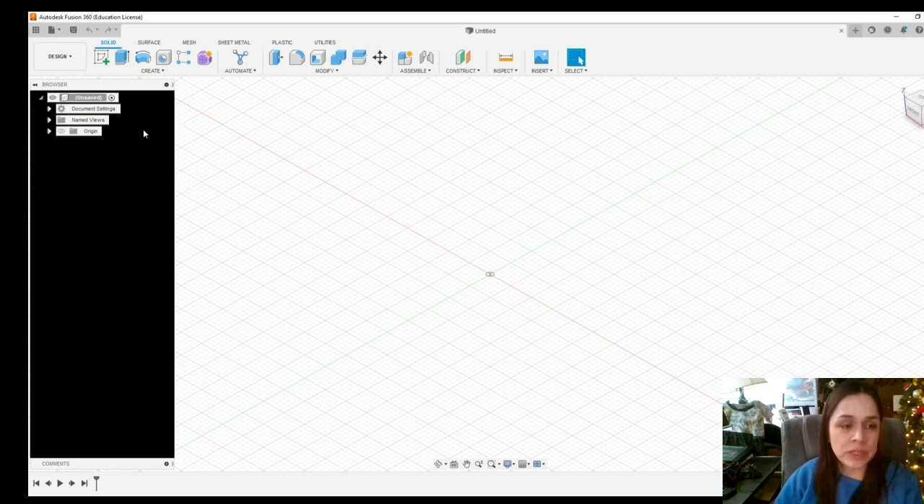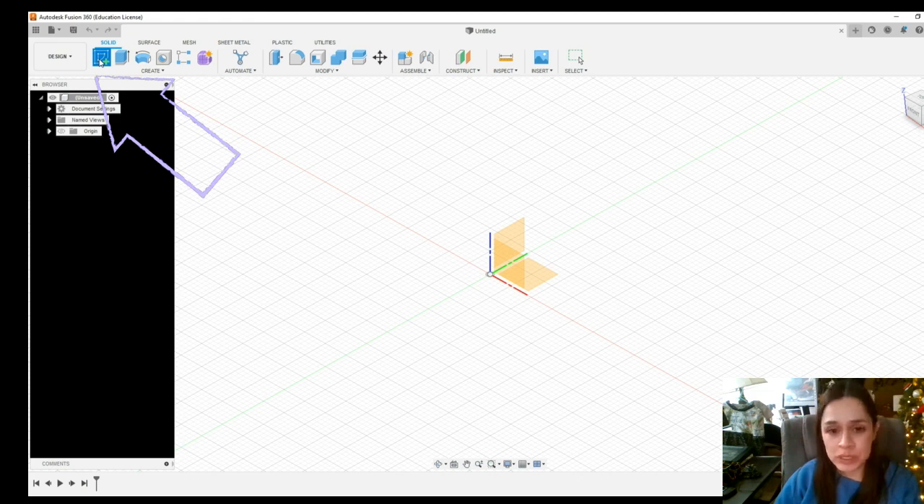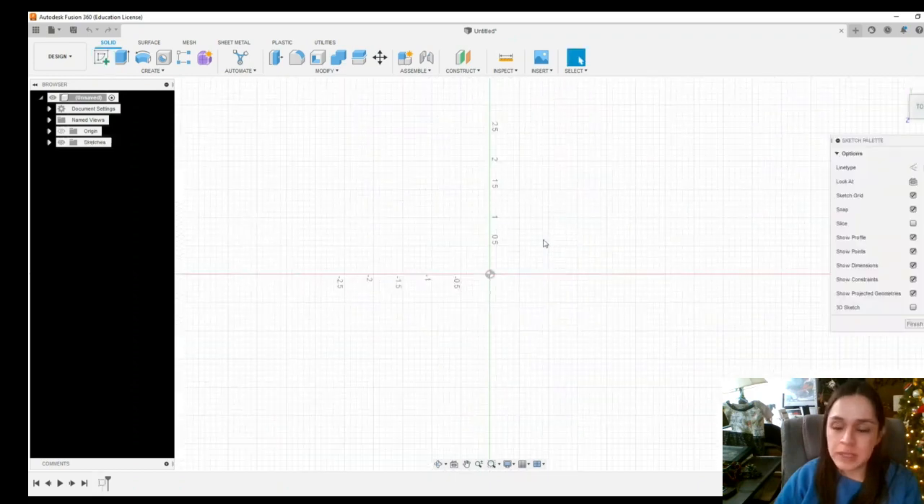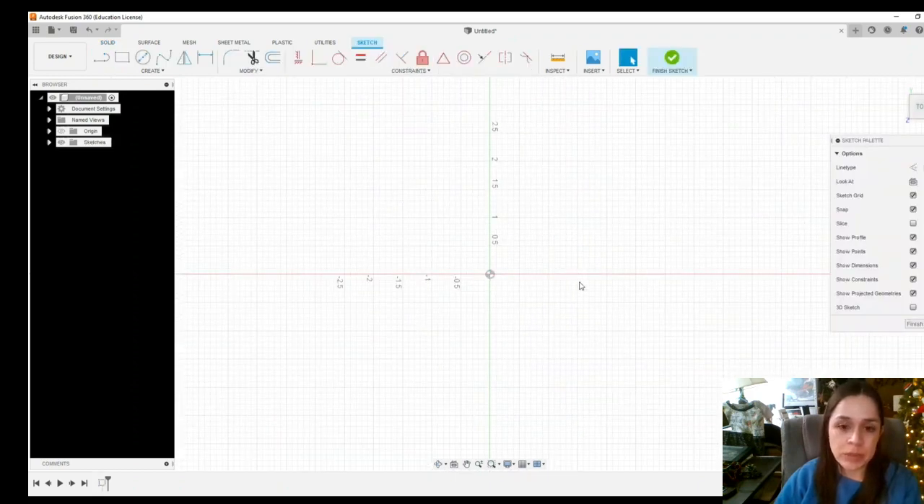So the first thing I'm going to do is create a sketch. I'm going to left click on create sketch, and then I'm going to tell Fusion where I want it to sketch. I usually like sketching on the top plane. It's just a personal preference. You can choose whichever plane you like.